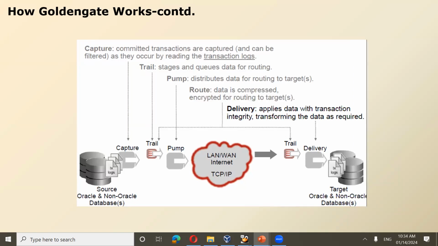Once the data becomes available in the remote trail, the replicate process reads the data from the remote trail and applies it to the target database. So there are three processes involved. The delivery process is also called replicate, and the capture process is also called extract. Goldengate captures only committed transactions, remember. How does it know which transactions are committed? It directly reads the data from the transaction logs, and only the transactions which are committed are captured by the extract process.